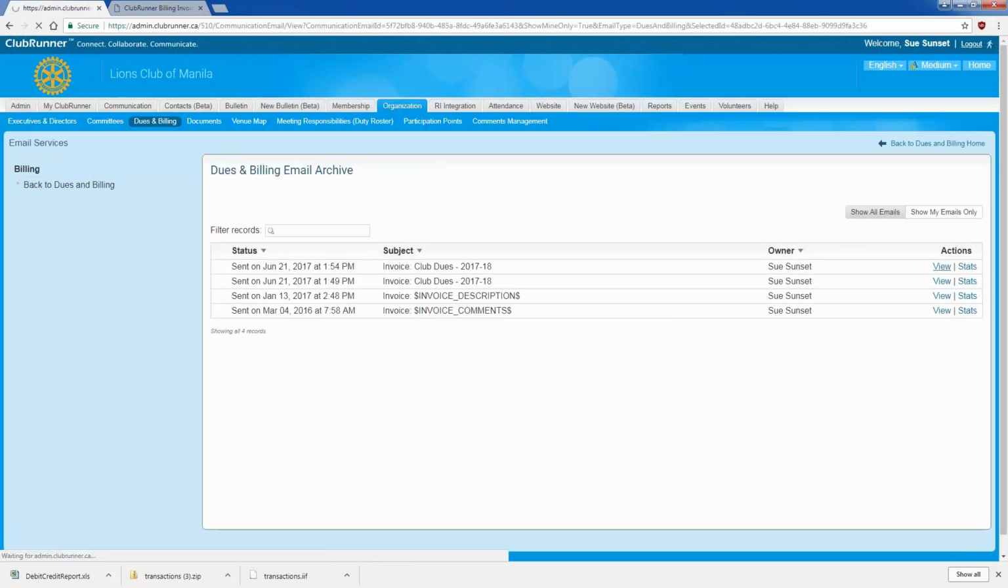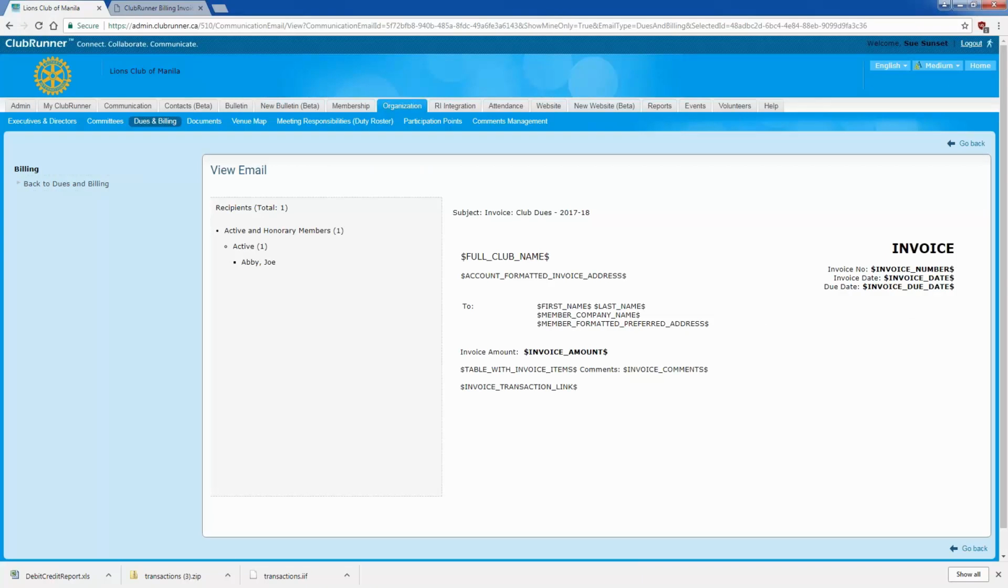But if you view the email, it's going to look like a bunch of mail merge fields, because that's exactly what this is. Every email goes out to a specific person. So the mail merge fields are really all that is shown here.